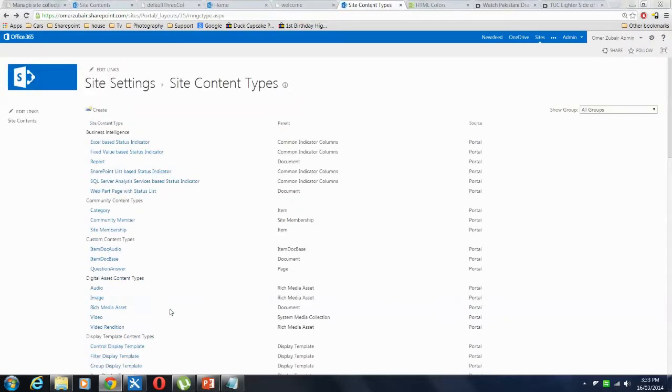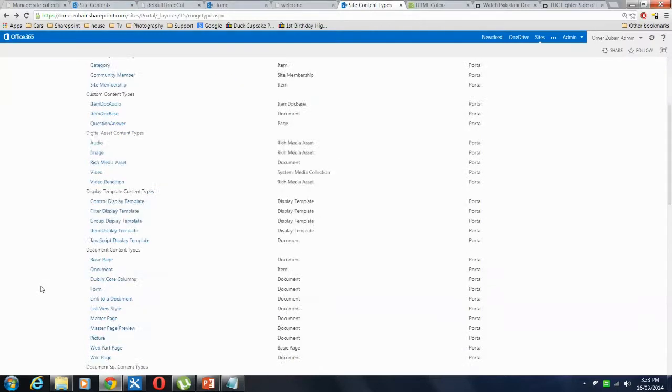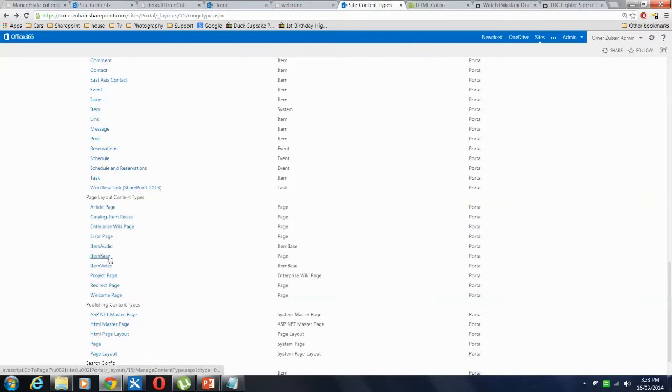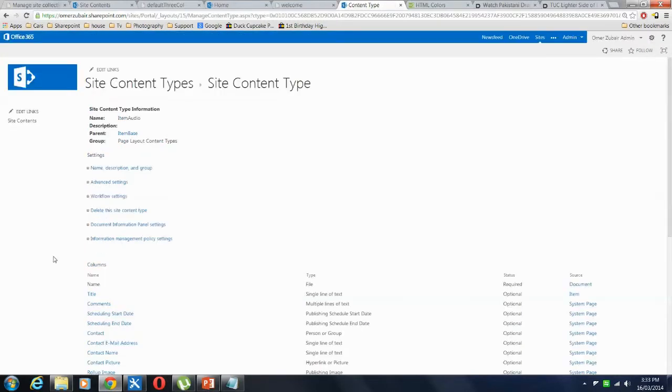And then what I've done is I've inherited two content types from the item base. This is really good practice because in future, if I have to inject any new column into either one of them, item audio or item video, I can just insert it in base and it will trickle through into both content types. So let's have a look at the item audio.